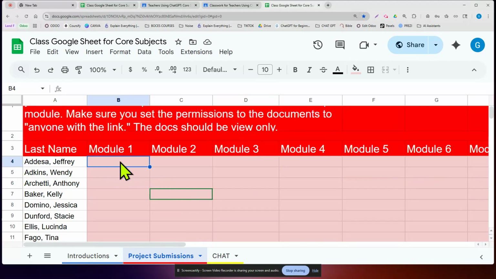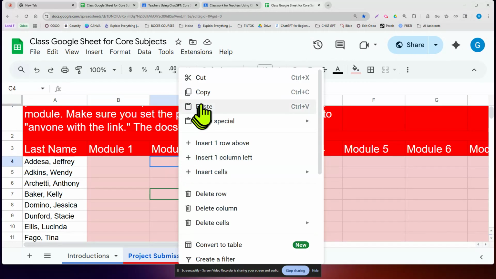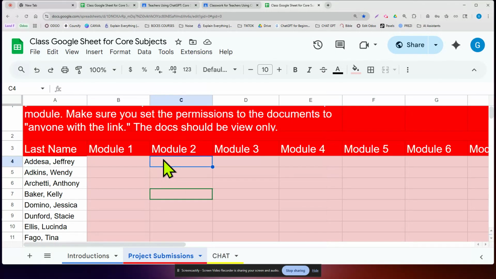The way to add a link in here, if I were to right click, I can paste, but I need a link to paste into here. So let's go create a link to paste. Let's take, for example, Module 1, and Jeffrey Odessa. I'm going to use him as an example.